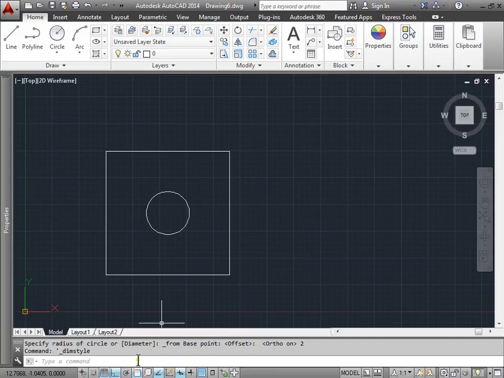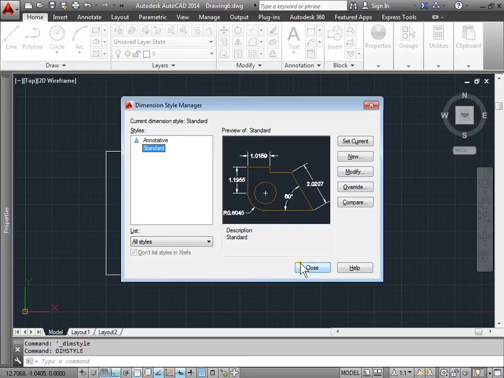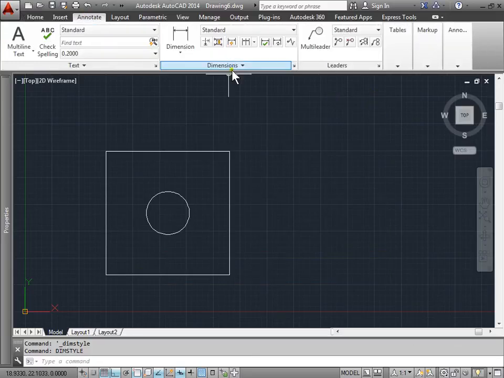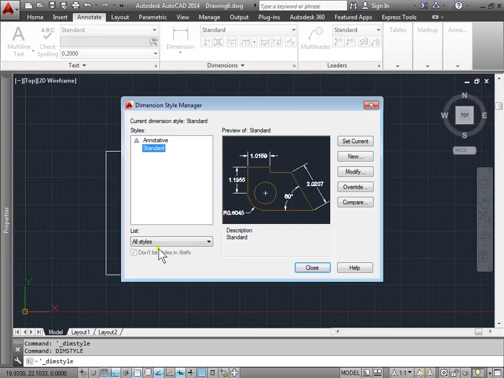If I close this, I can also type dim style into the command line, and that pulls up the dimension style manager as well. If I close this, I can also go to the annotate tab, come over to the dimension panel, and select this icon here, and that pulls up the dimension style.